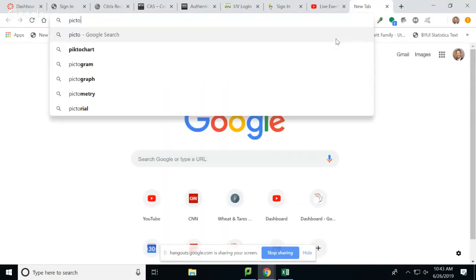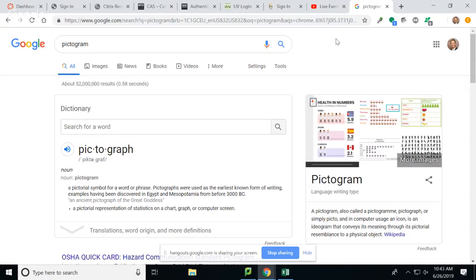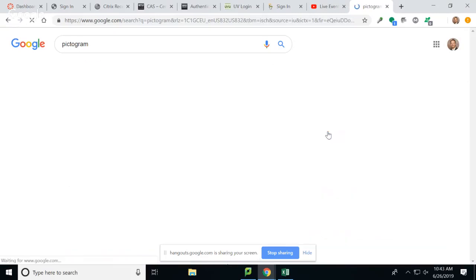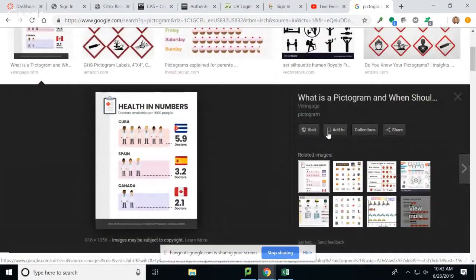Pictogram. Here's an example of some pictograms. We've got health in numbers, doctors available per 1,000 people. Rather than putting a graph there, we put these nice artistic people there, right? You will never do that in my class unless you want to get a bad grade. James, you want a bad grade? You'll never do that, right?